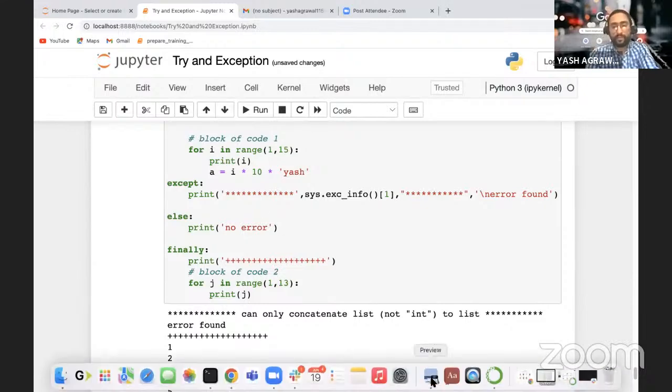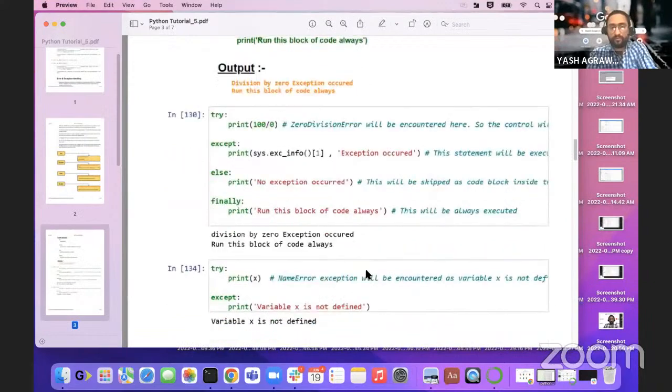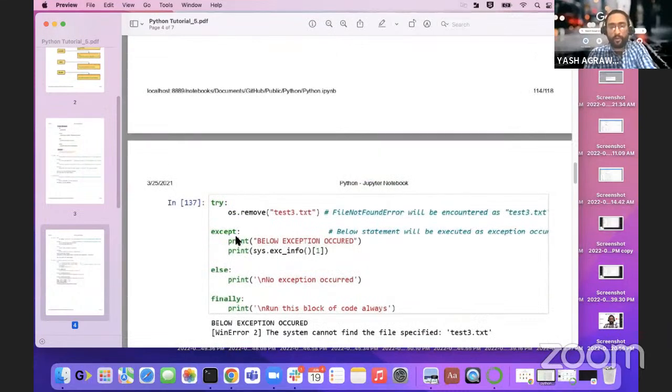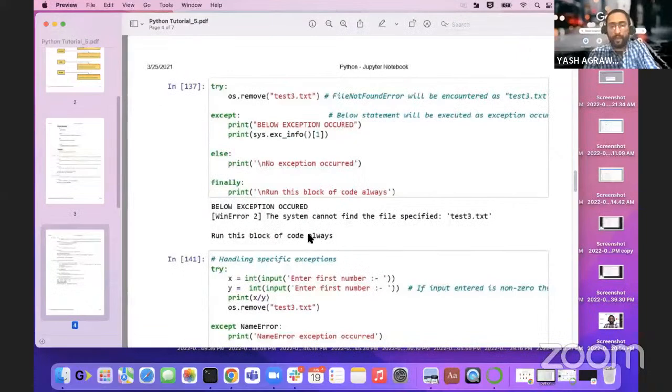Okay, so got it. Now moving to next points. So what happened over here? os.remove text, and if this file is not found, then what will happen? An error will occur. So in that case, what will run? Below exception occurred. So the else statement will not run. Below exception occurred, WinError, the system cannot find the text file. Now this block will always run because it is in finally, right.